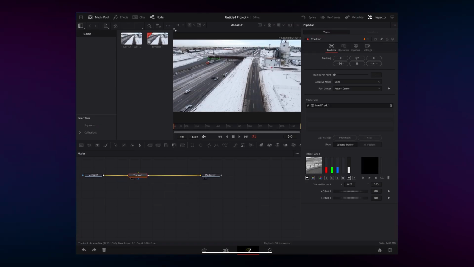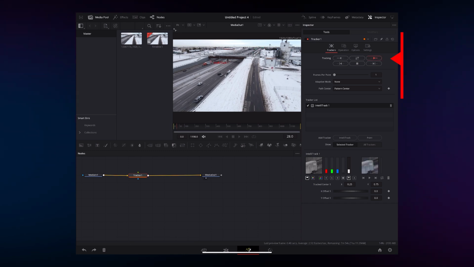This adds IntelliTrack, which is a Studio feature. If you're on the free version, the following steps will be exactly the same, but instead of IntelliTrack, you'll just be using the point tracker, which also works pretty well. Move the tracker to the object you want to track. Select somewhere that has more contrast. Use the viewer near the bottom right for fine adjustment. Then, once your tracker is placed, tap Track Forward. This will track your object nice and quickly.